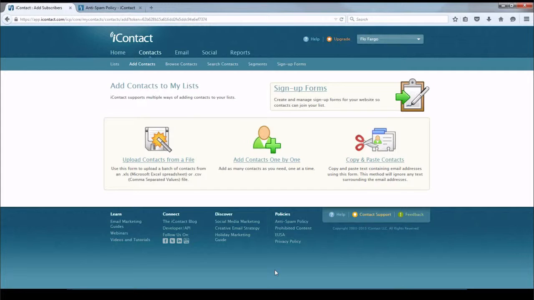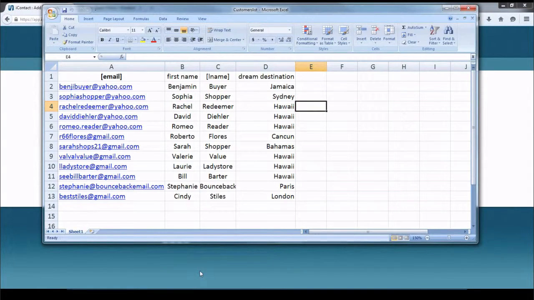For this presentation, we'll upload our contact list from a file. Here's our spreadsheet with all of our contacts' information. And you'll notice the first row is our header row, which contains our standard fields. Email is the email address column. F name is the first name. L name is the last name, and so on. Everything is in its own column.